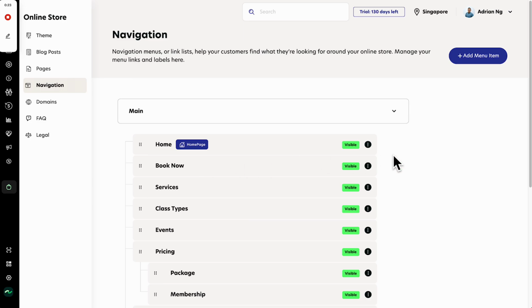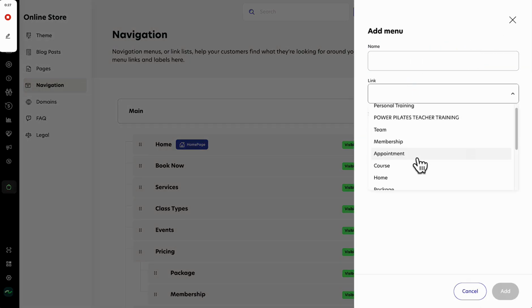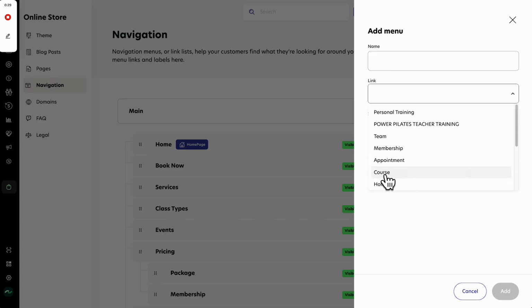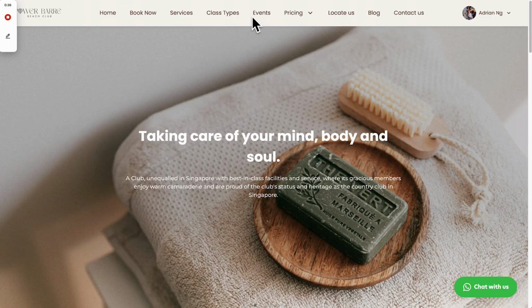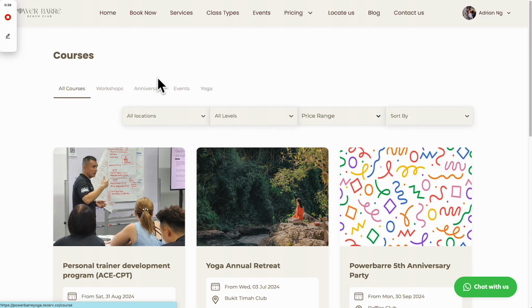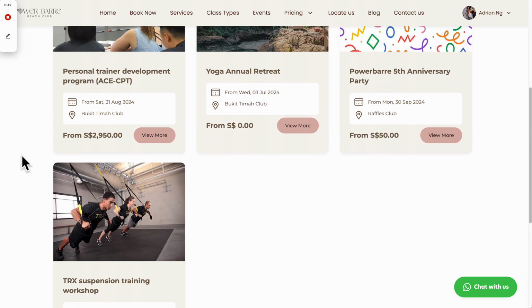So now you can actually, under your navigation, under here, add, and you will be able to see something called course. Once you add that to your menu, it will look something like this, where once they click in, they will be able to see all the different courses and events that you will be running.